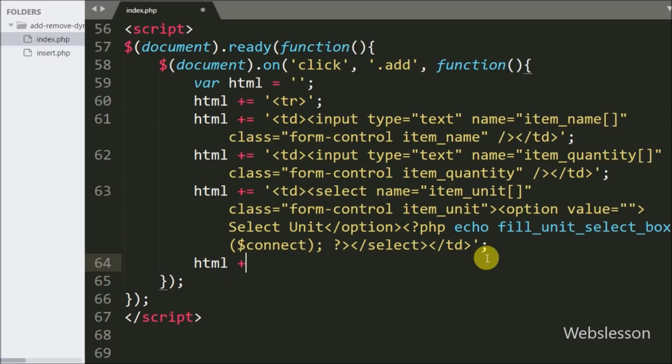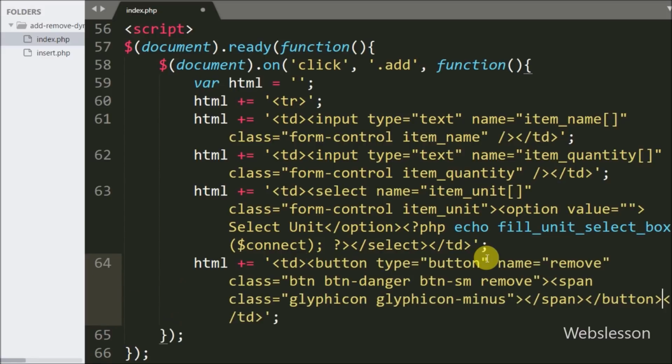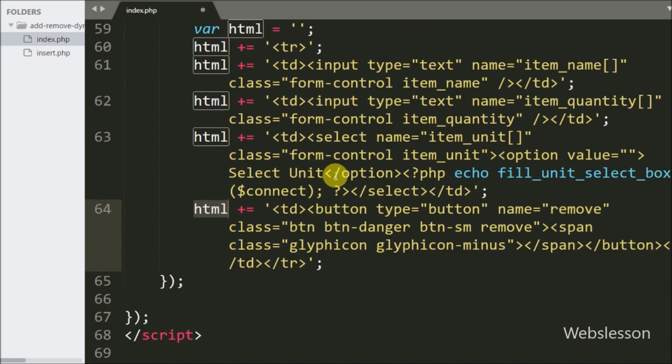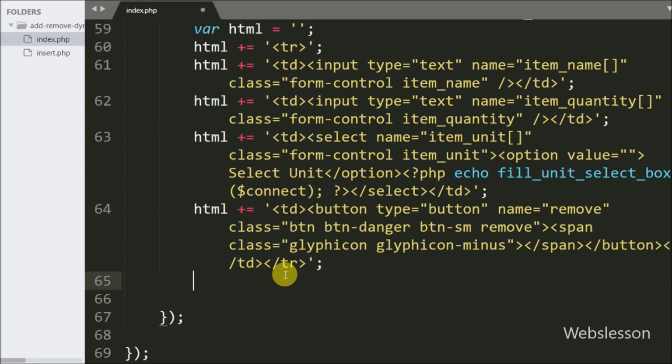Lastly we want to define remove button in table row. So we have write HTML variable, and in this we have append HTML code like open and closed table data tag, and between this we have write button type is equal to button name is equal to remove and class is equal to remove. By clicking on this button we can remove particular table row with data from item table. And lastly we have write close table row tag. So our HTML code is ready for append blank table row, which we have stored into HTML variable.